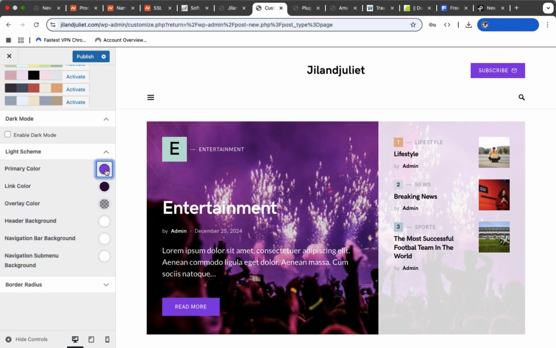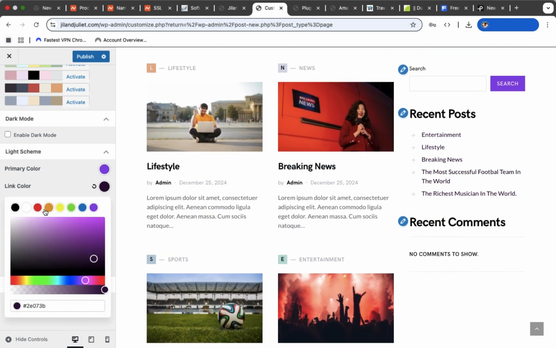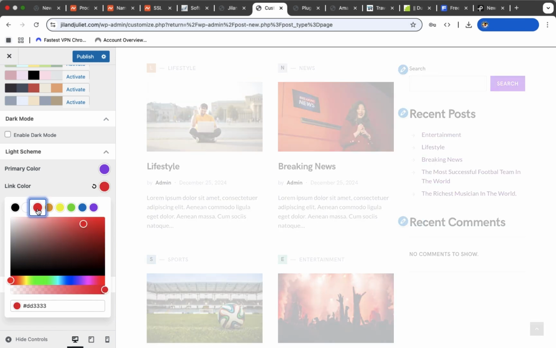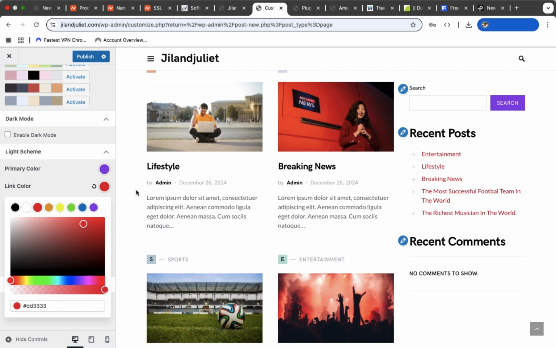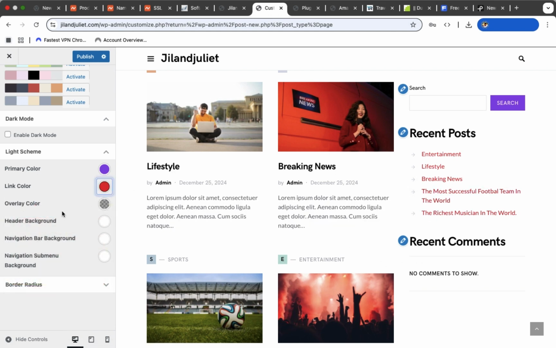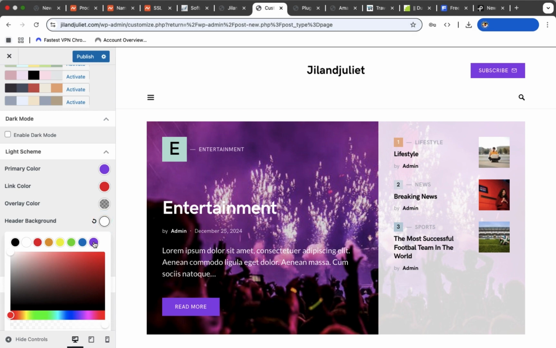Then after that, you click here, then click on link color. This one, let's leave it this way. So this one is, okay, let's just change it so that you will see what I'm talking about. When you change this, let me select red. Then here you will see the color change. And the next one is overlay. Leave this one this way. And the header background is this place. So we'll choose another one. Choose the same color you chose for the primary color.